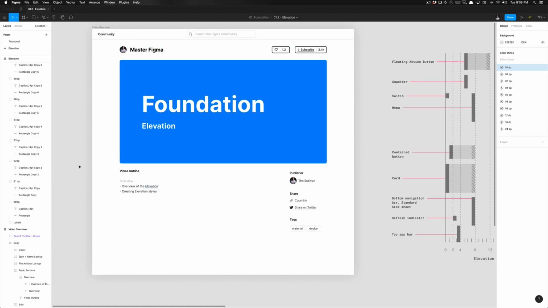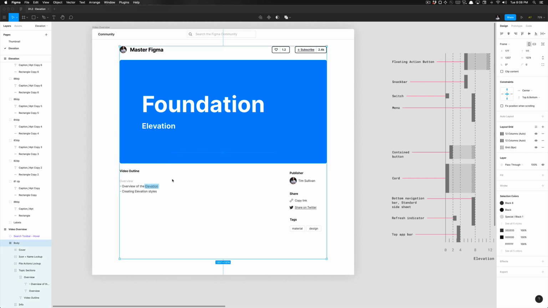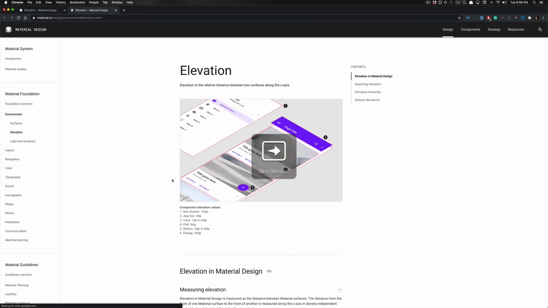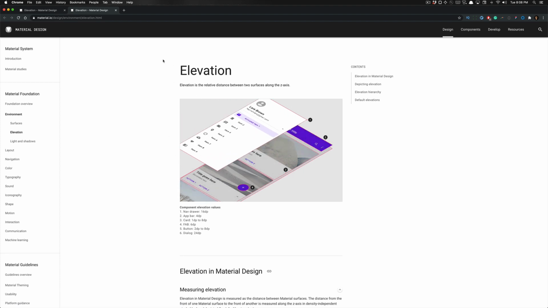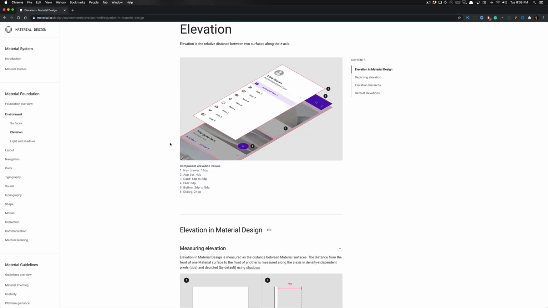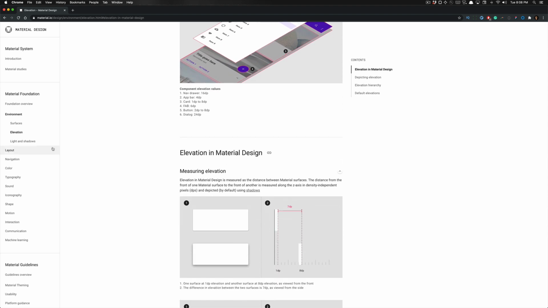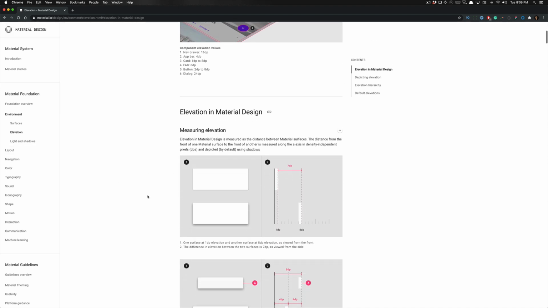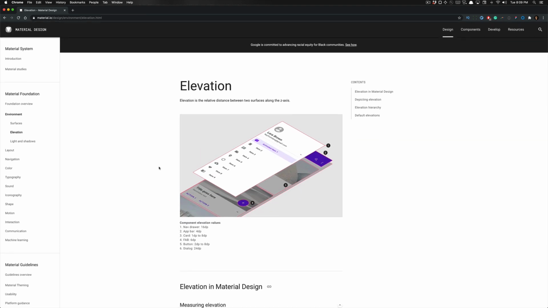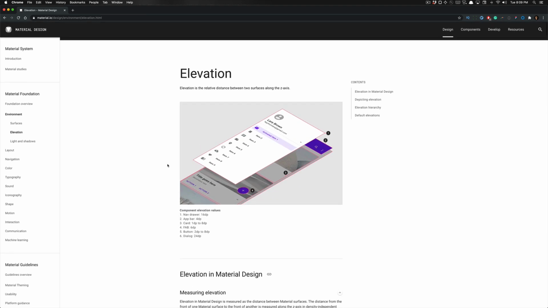And I have some documentation that I grabbed off of Material Design's website, which you can also access by clicking on this in the exercise file and clicking open link. Then you'll get access to the elevation page in Material Design, where it discusses all of this and is covered in the contents here in depth. And essentially, elevation is the relative distance between two surfaces along the z-axis.